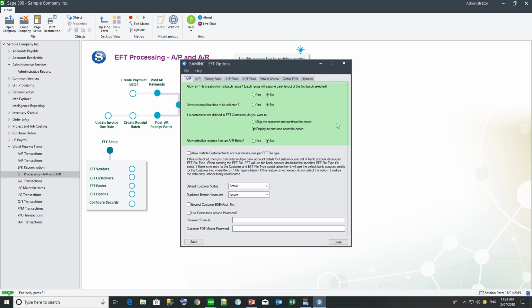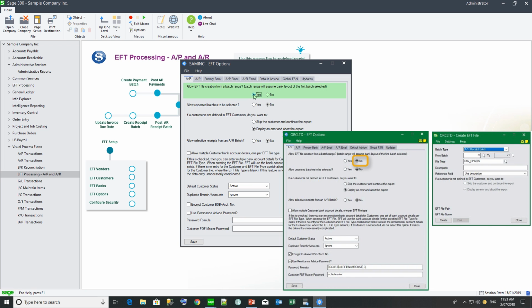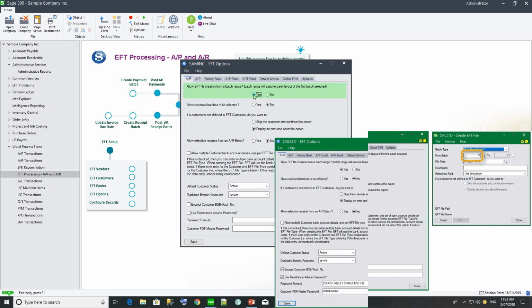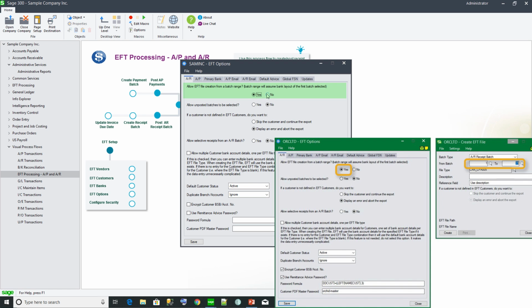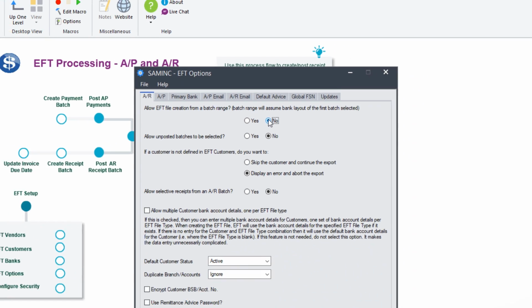The first four options refer to the way the EFT file is created. Firstly, do you allow the EFT file creation to be from a single batch at a time or from a range of batches? We would recommend using a single batch at a time. The EFT file total should match the AR direct debit or AR refund batch total and should match the file total imported into the bank.